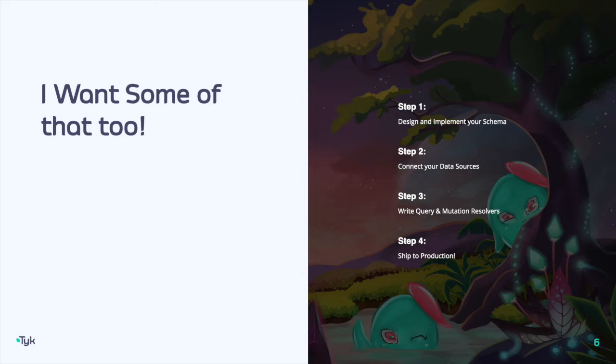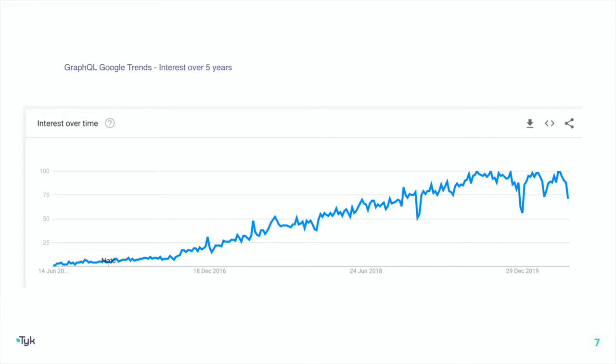I want some of that too, I hear you say. So you're sold on GraphQL. How might you go about hooking up a REST API, for example? Maybe design and implement your schema, connect your data source, write query and mutation resolvers, ship to production. Easy, right? I'm pretty sure that we're missing something here.